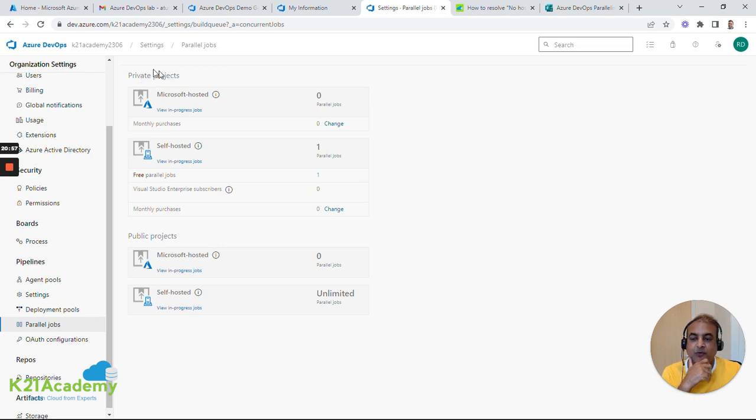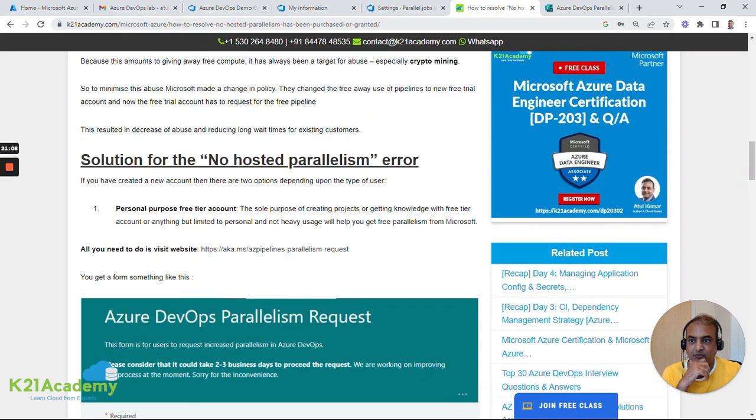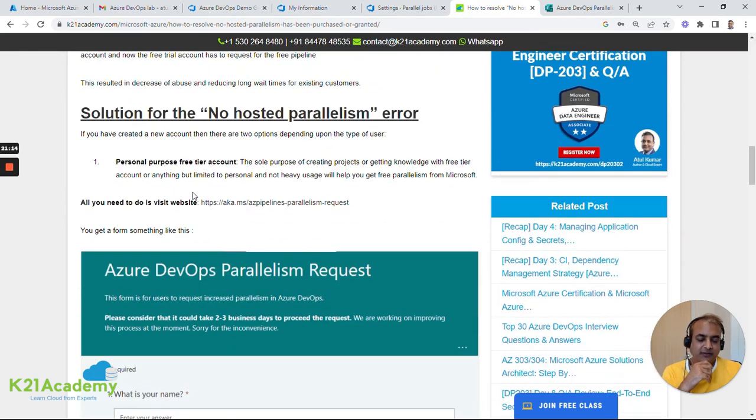So for both, if you're creating a private project, you can request 10 parallel jobs. Similarly, for a public project also, maybe 10. How to do it, I think we'll have a separate guide where we covered that. This is a blog which you've written on how to resolve "no hosted parallelism has been purchased or granted." So there's a URL, a separate guide, which you'll be referring to enable parallelism.